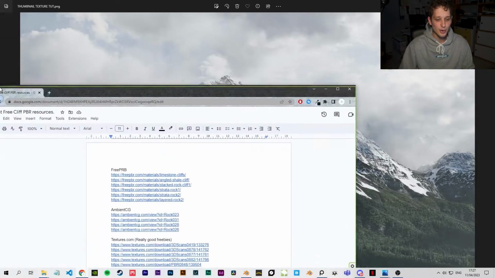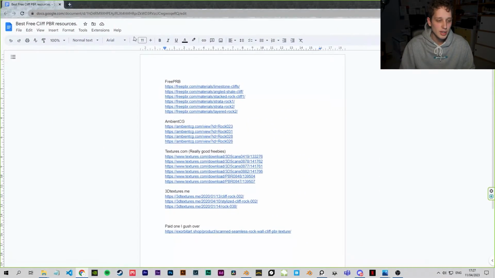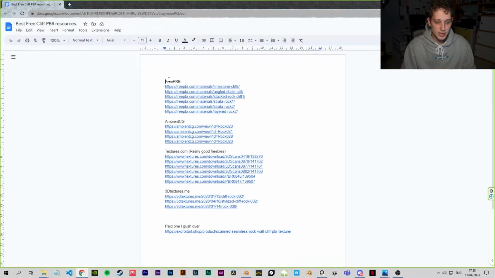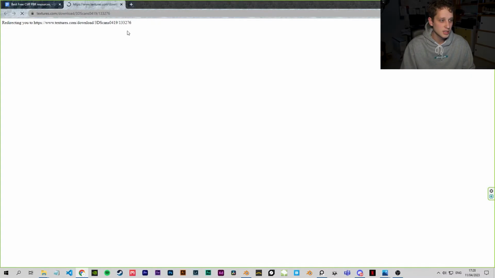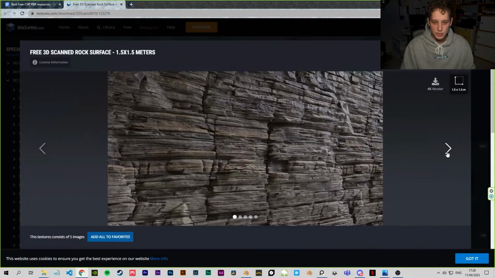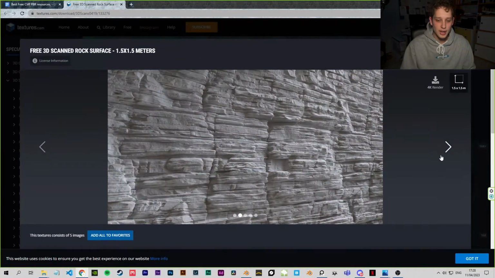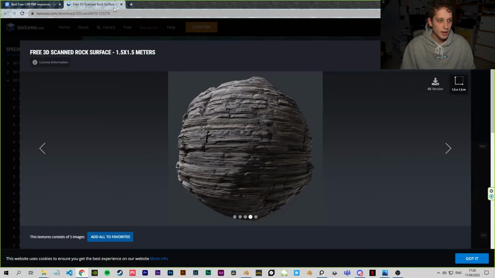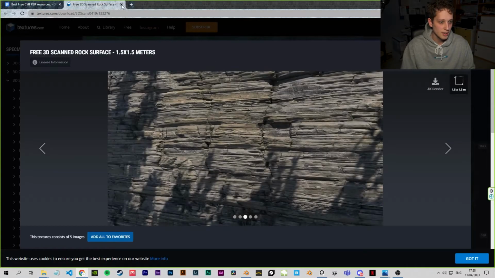Before we start, of course, you need textures. I use Quixel, but in case you don't have it, there's a lot of free resources online as well. I'm sharing a doc down in the description that has a lot of the really nice free textures that I found, such as this textures.com one, which has beautiful layered rock, and it's 4K for free. I use it sometimes myself.